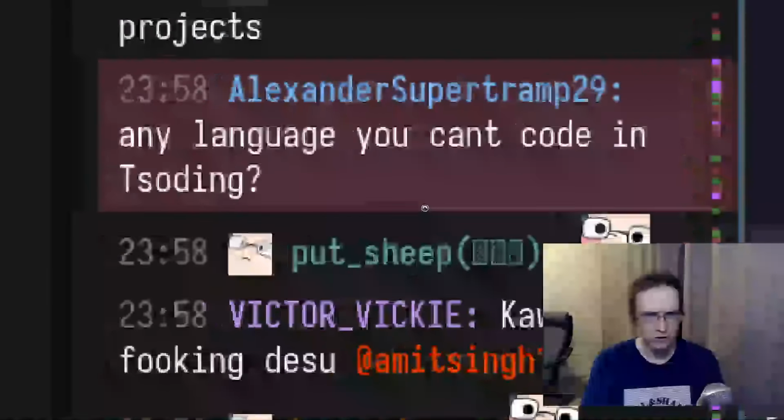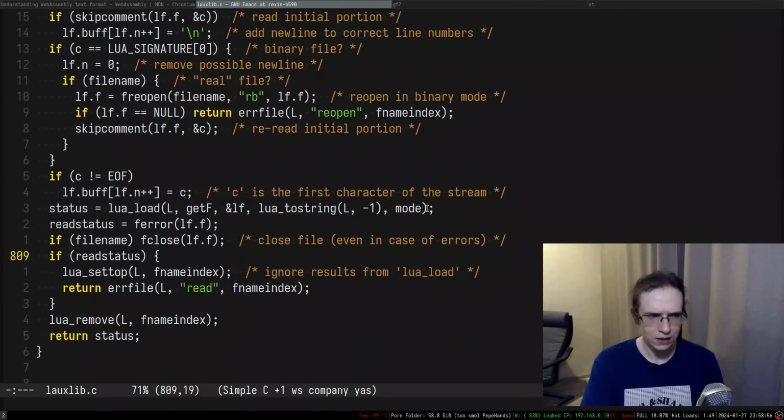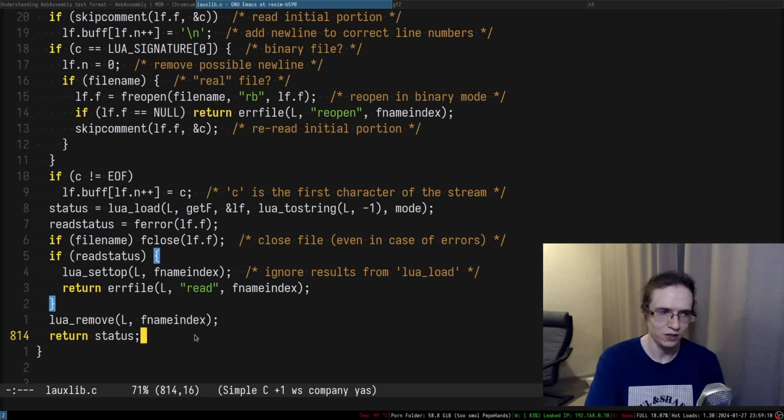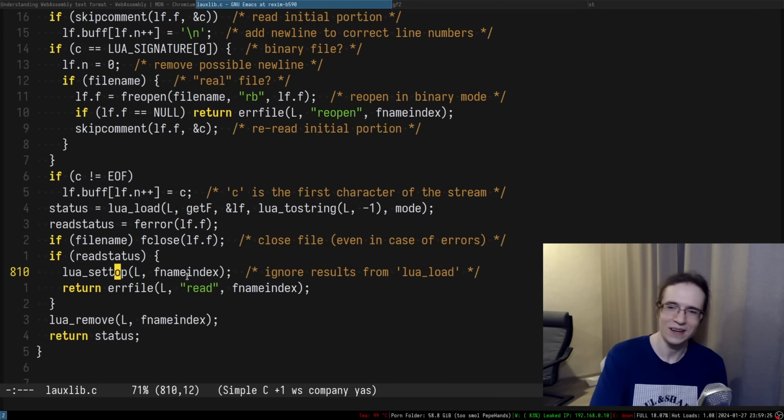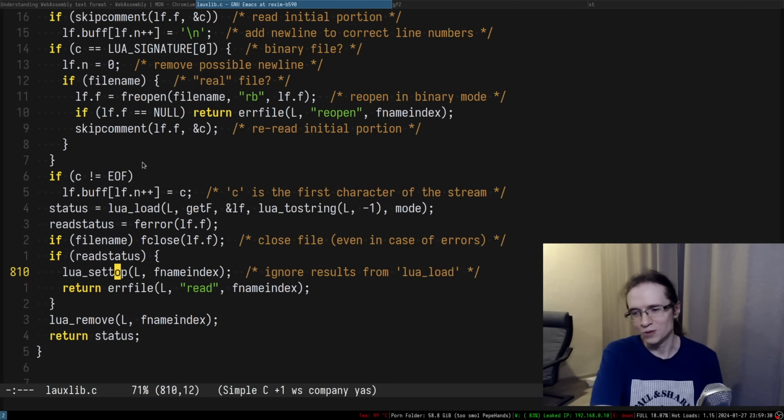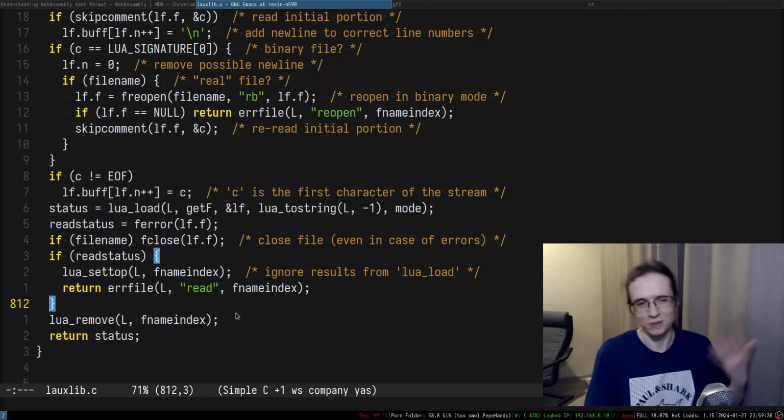Any language you can't code in, Tsodin? Depends on the definition of can code. What do you mean? Like, can I code in Ruby right now? Probably not. I would ask for half an hour to learn the syntax a little bit and play with this language, and then I can write something simple. And if you want me to work on a commercial project, I would ask for a couple of days to learn it more properly. So what does it mean to can code? How do you even define it? So I don't know. Maybe.